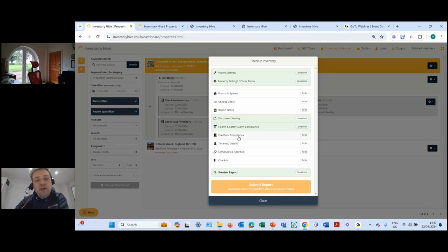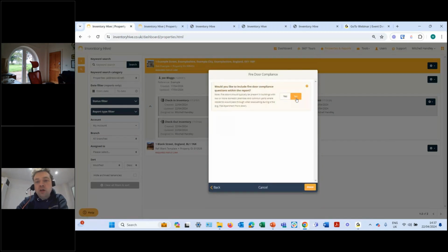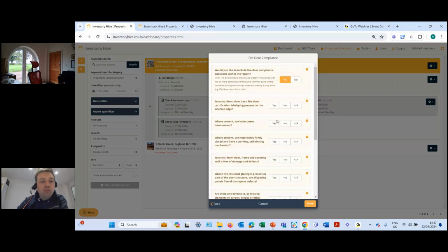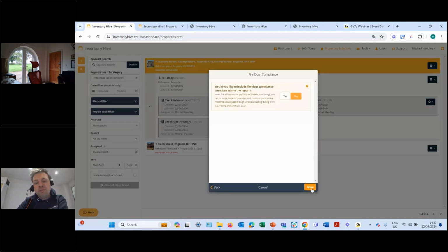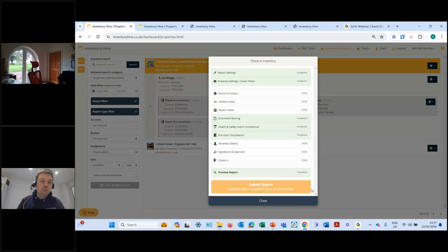You can also answer fire door compliance questions as well. If you leave this as no, obviously no questions pop up. If you tick yes, then you can answer fire door compliance questions, and they get embedded in your report. But it's mainly for our build to rent, student accommodation, and maybe some HMO customers as well.